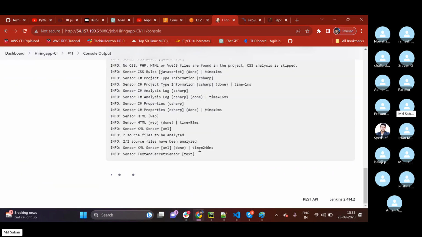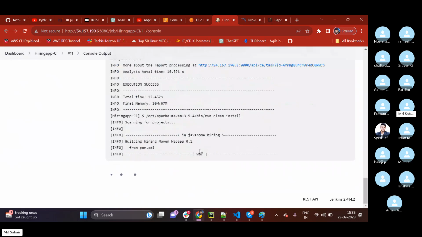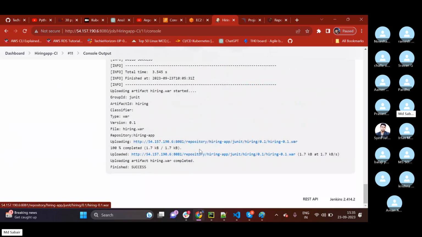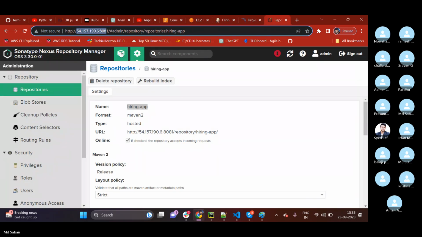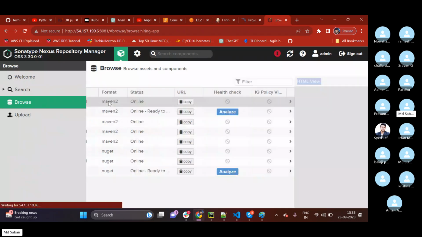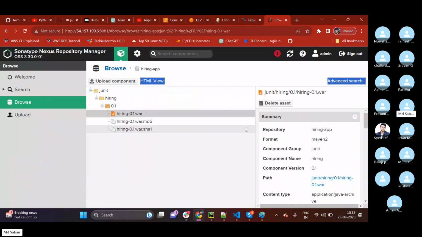What will happen now? This job will be pushing the reports to the SonarQube. It will create the package, and then it will push the package to our central repository, that is Nexus. See, my job has been successfully completed. So if you go to Nexus server, browse, and then hiring app, then here we can find our artifact. So this is one job what we have executed.